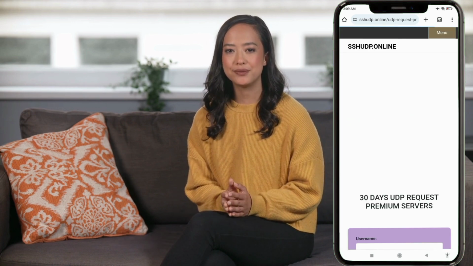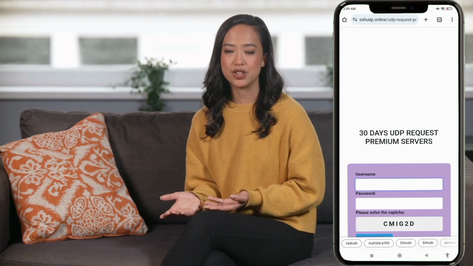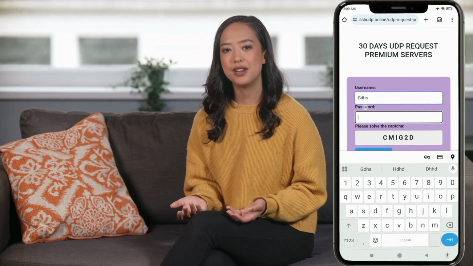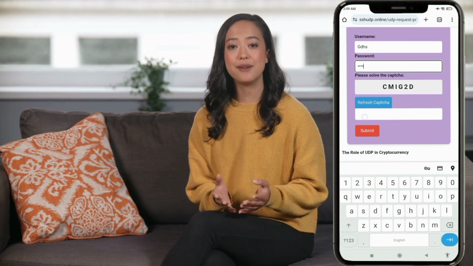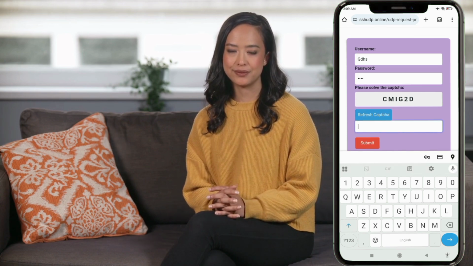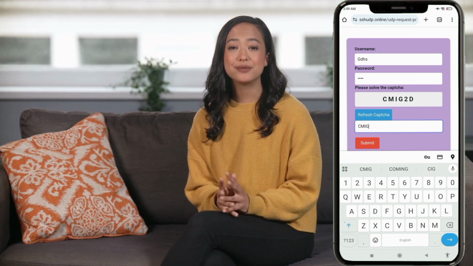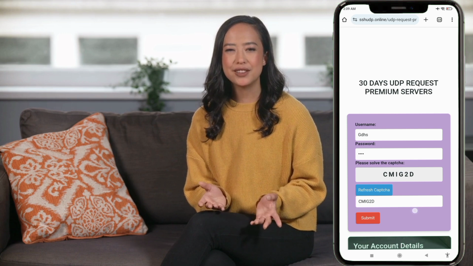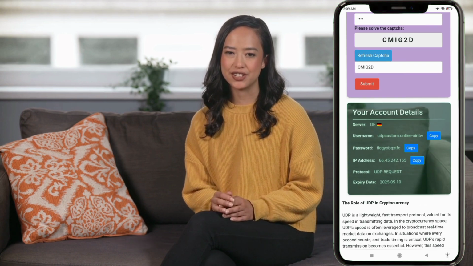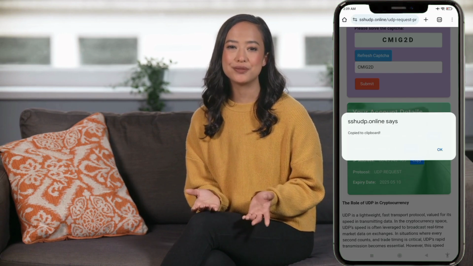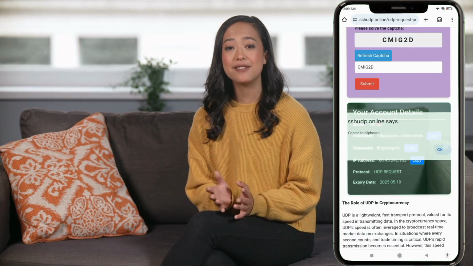Step 3. You'll be directed to a quick registration form. Create a username and password. Complete the reCAPTCHA to verify you're human. Tap the Create button. It may take a few seconds to complete the process. Once your server is created, you'll be shown important connection details such as the username, password, and host. Make sure to copy and save these details, you'll need them shortly.